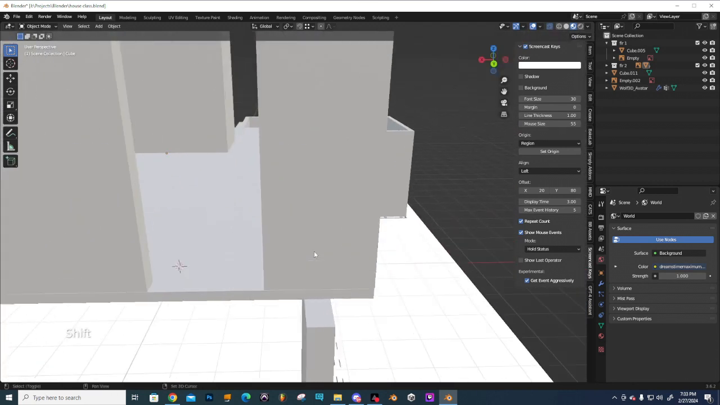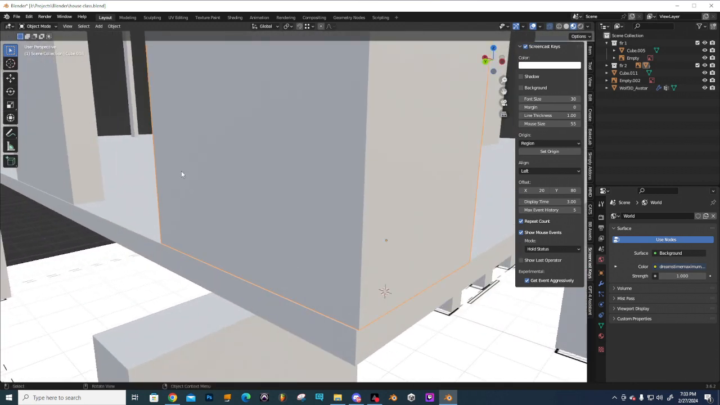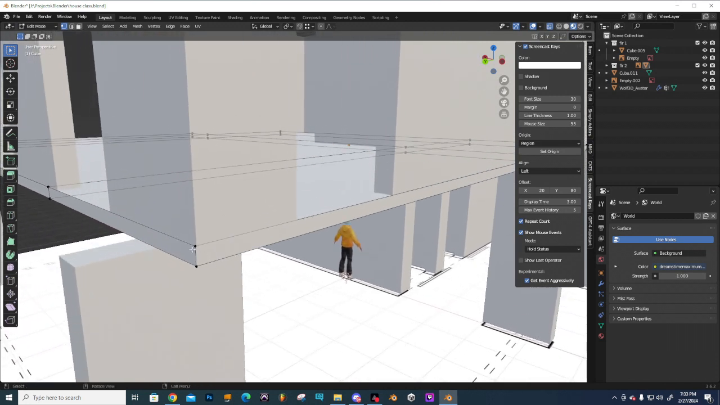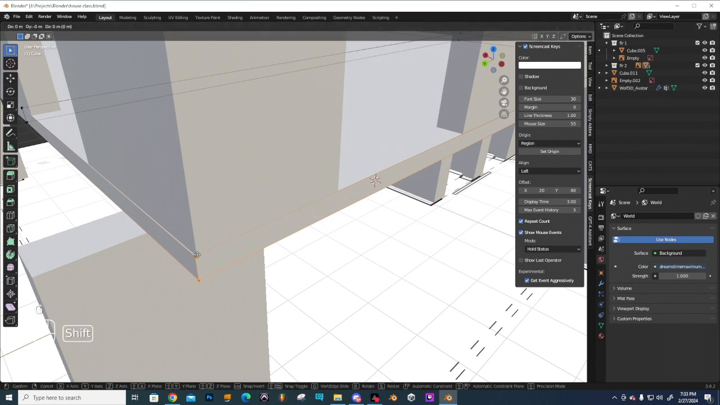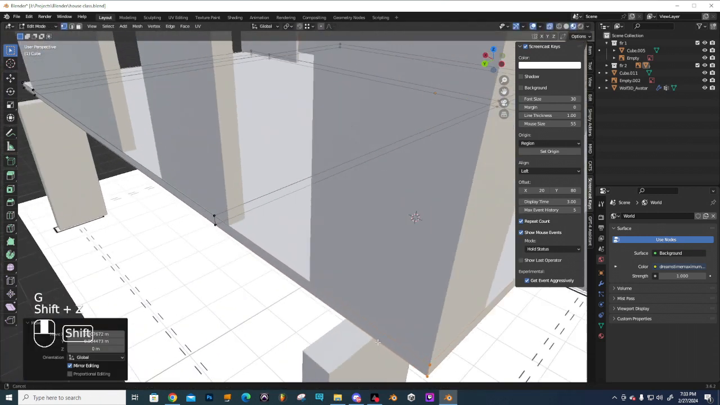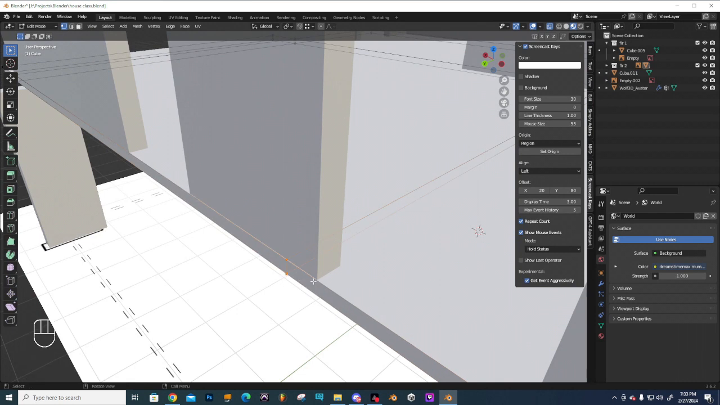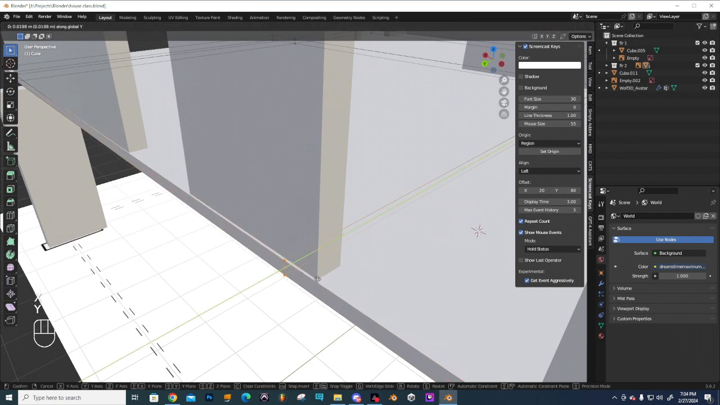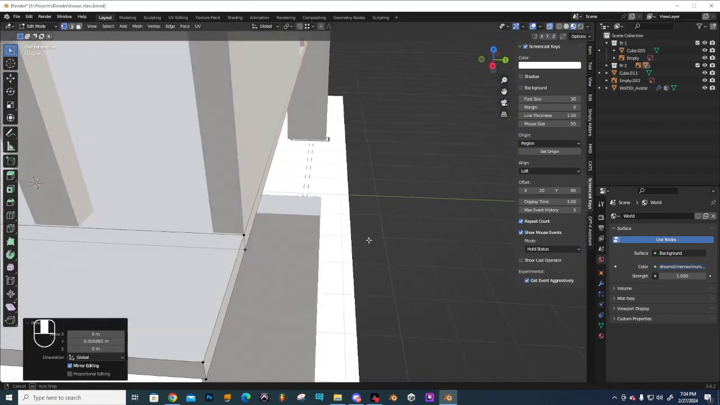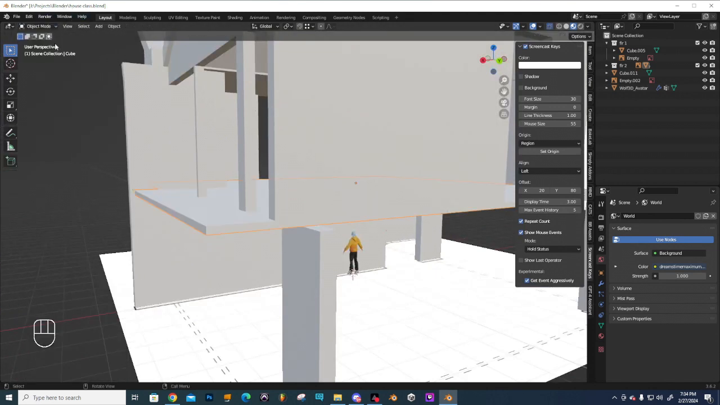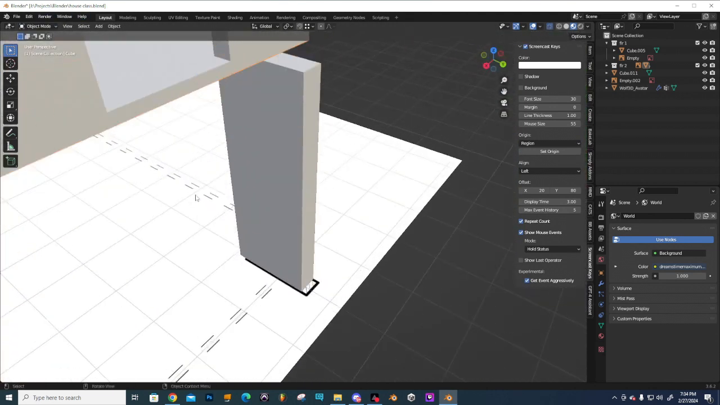What's that? Nope. We'll definitely figure this out. G, Y, snap that one, that one. Yeah, there we go. Good to go.